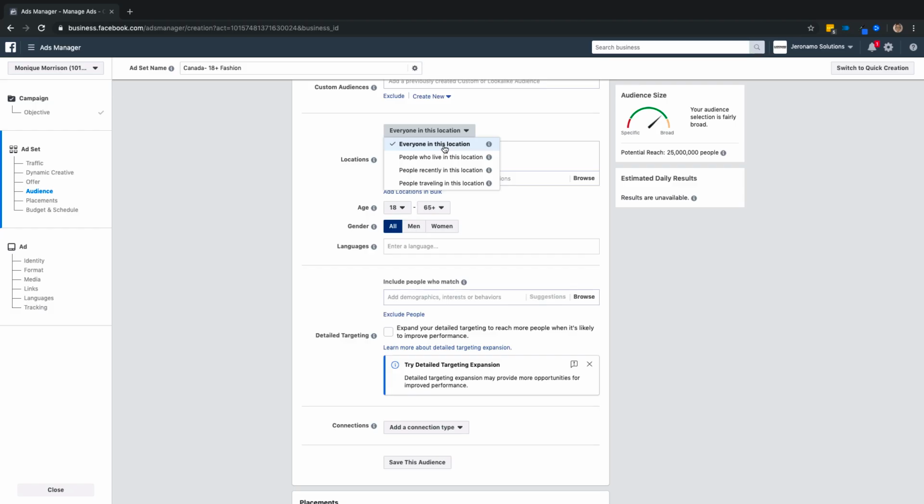There's everyone in this location, and that's people whose home or most recent location is within the selected areas. The next one would be people who live in this location. And this is people whose home is within the selected area. Recently in this location. So this is for people whose most recent location is within the selected area. And then people traveling to this location. So people whose most recent location is within the selected area, but their home is more than 200 kilometers away.